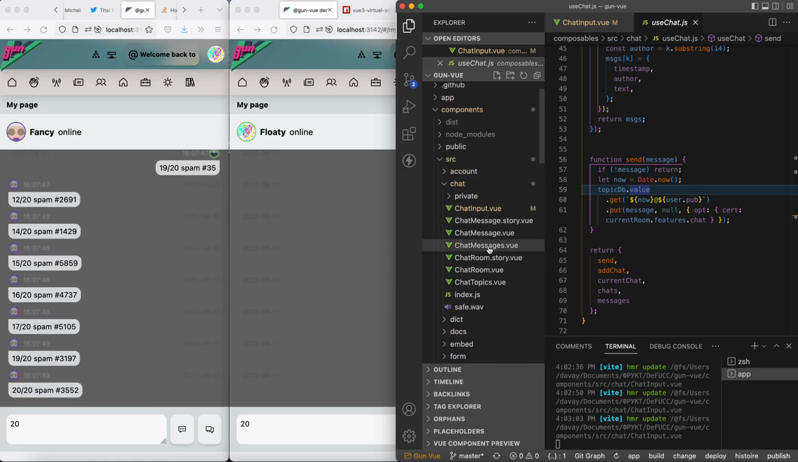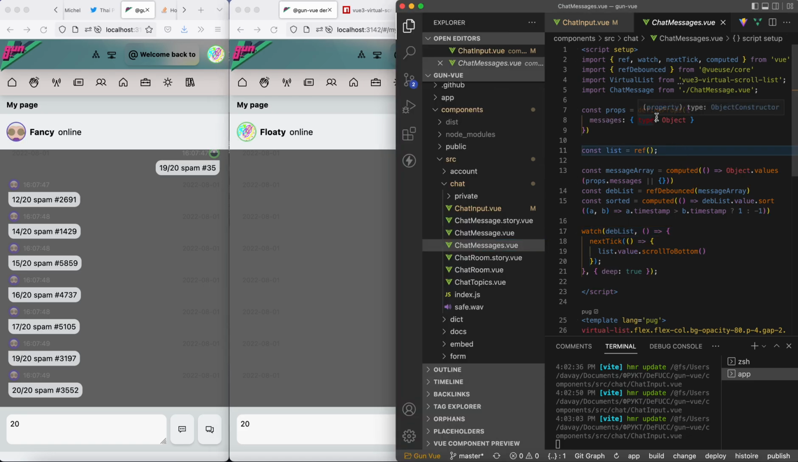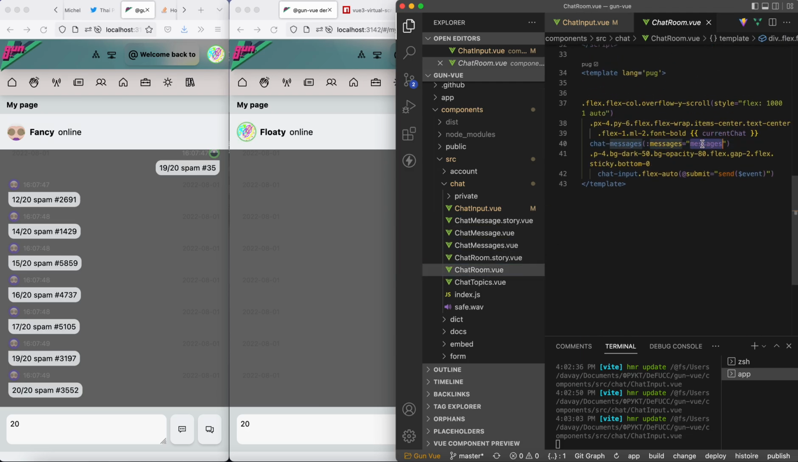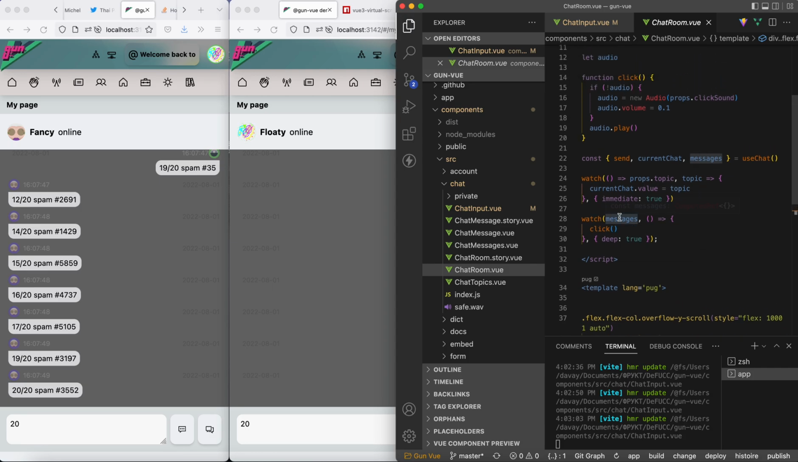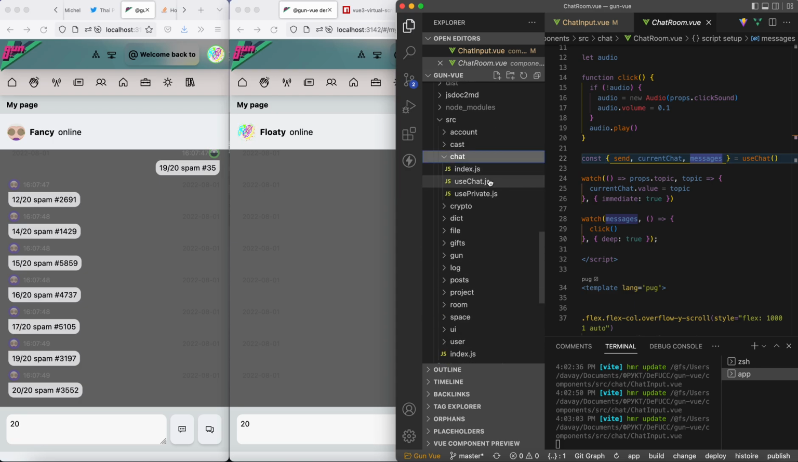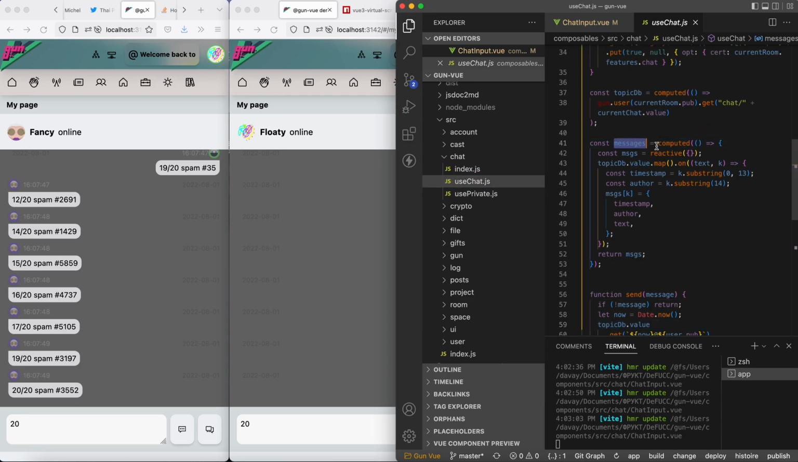This happens in the chat messages. First we get the messages. Yeah, and the messages appear here, and they are again from the use chat composable function, and here is the messages.